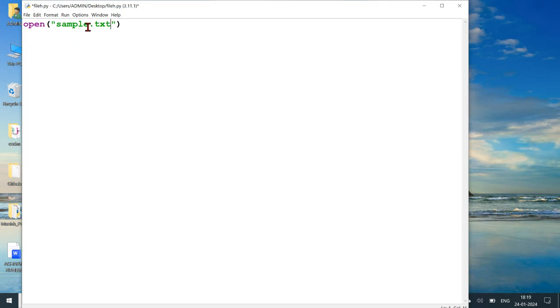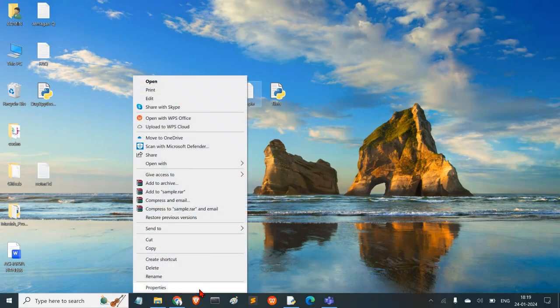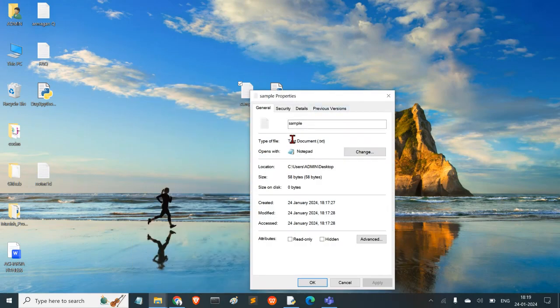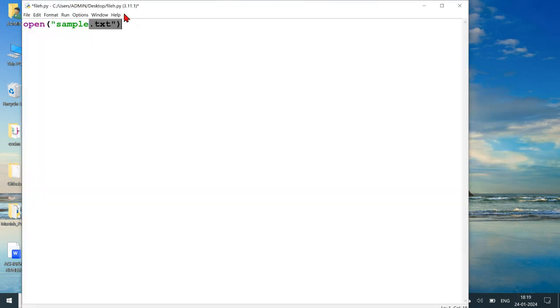Now what is this txt? By default, when you save your notepad file, guys, it will give you a .txt extension. If you go ahead and check the properties of the file, it will show you the .txt extension. So sample is the name and .txt is the extension of the file. We need to write the name with the extension.